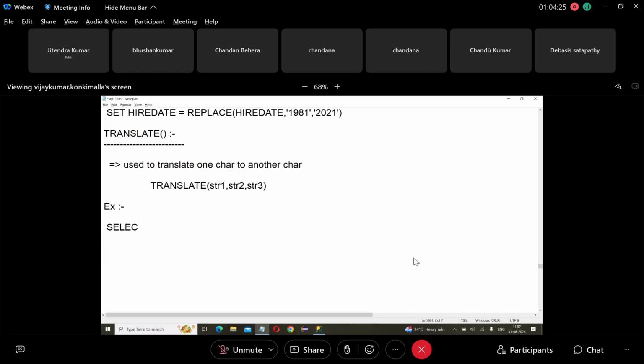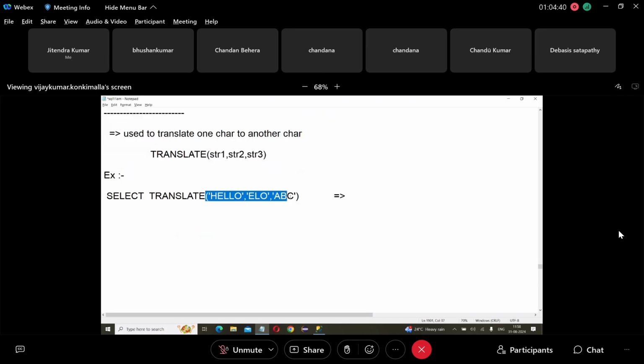Example, select translate, then translate 'hello', 'ELO', 'ABC'. What is the meaning here? What I said, character to character. E is translated to A, L translated to B, O translated to C. Understood?